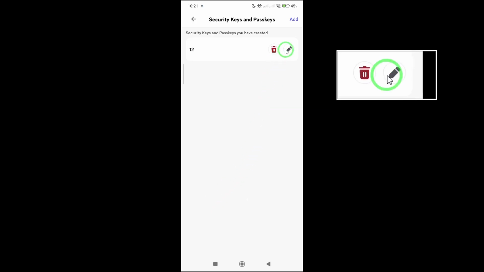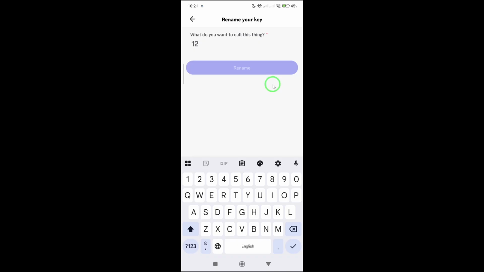Now, find the key you want to rename. You'll notice an edit icon next to it. It looks like a little pencil. Tap on that edit icon to start changing your key's name. A small box will appear where you can type your new key name. Go ahead and enter the new name you want to use.